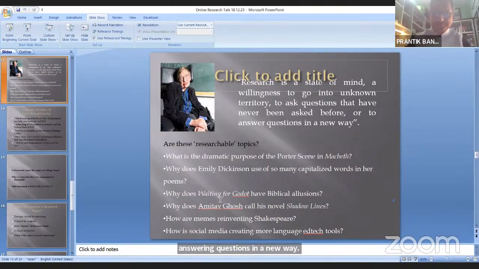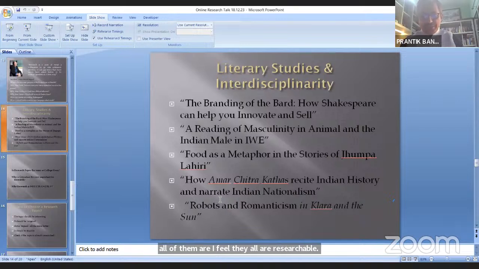All right. So these are some of the plays, novels, and questions that might be taken up for discussion in the classroom when we teach MA literature, and I feel they all are researchable. Moving on, I've already said how much of today's literary research is not just about literature, but about culture, science, technology, movies, comic books, advertisement, media, social media, etc.